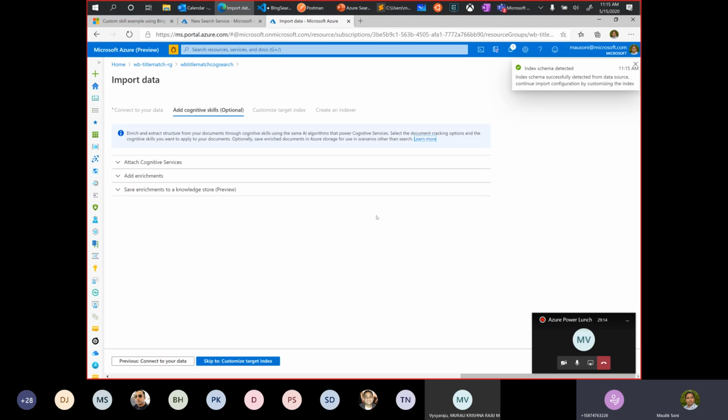Okay, so at this point, import data is parsing through the schema and preparing that information for the next steps. So remember, I told you about cognitive skills. There are some built-in skills as well as custom skills. So import data wizard allows you to select inbuilt skills if you want to.